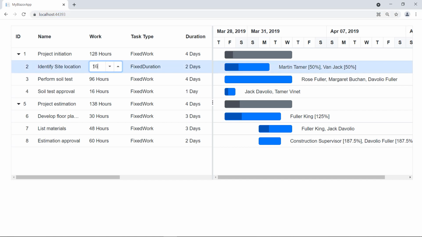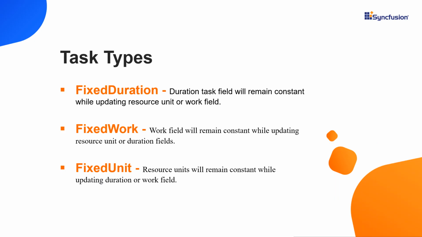When you change the work as 24, you can notice the unit is changed, but the duration remains constant as per the provided task type, FixedDuration. Here is a short summary of task types in the Gantt chart. FixedDuration, duration task field will remain constant while updating resource unit or work field. FixedWork, work field will remain constant while updating resource unit or duration fields. FixedUnit, resource units will remain constant while updating duration or work field.